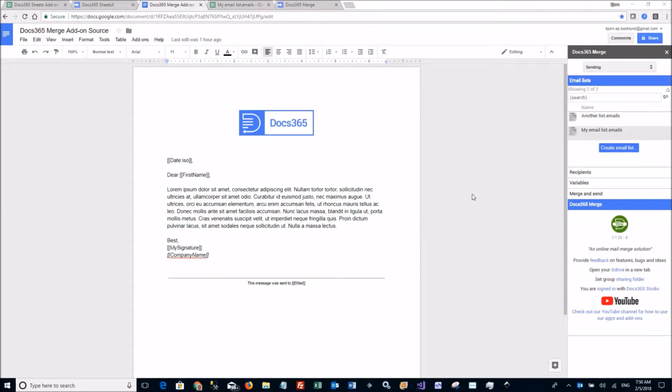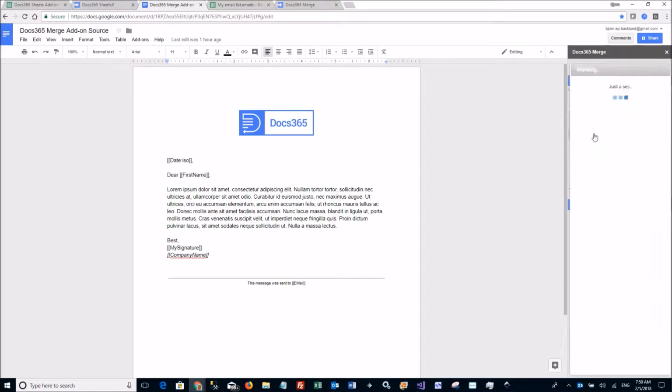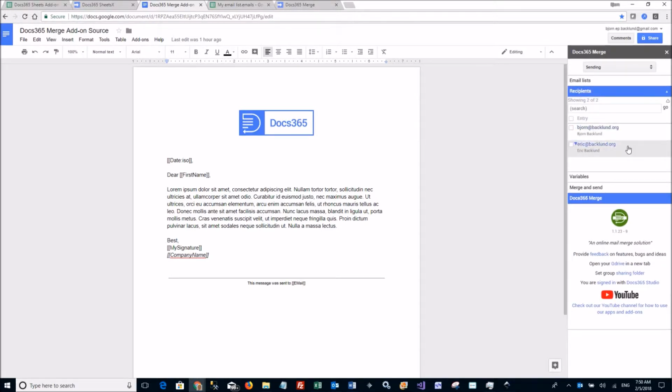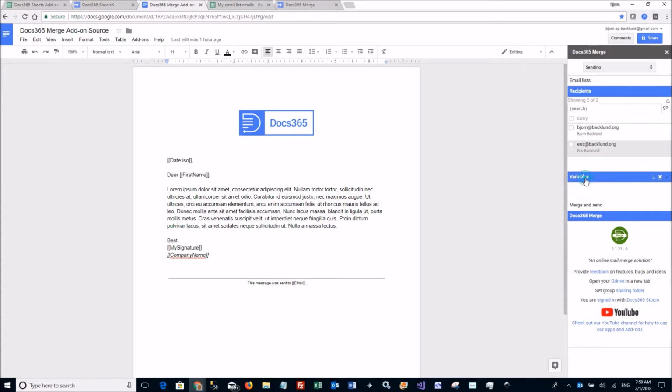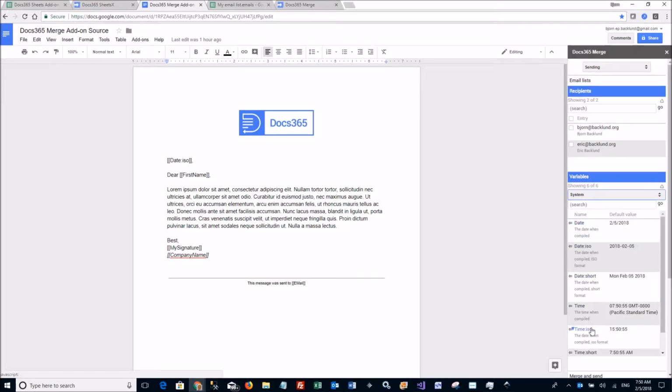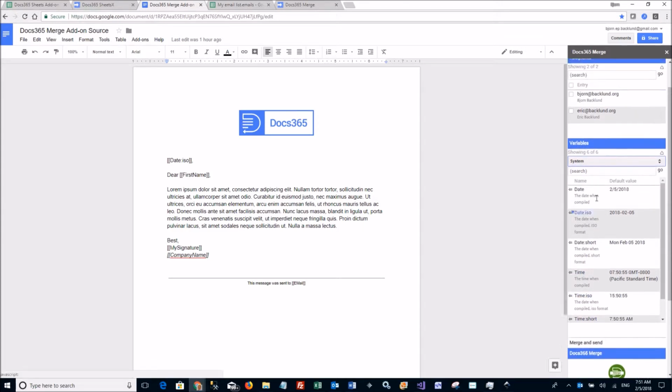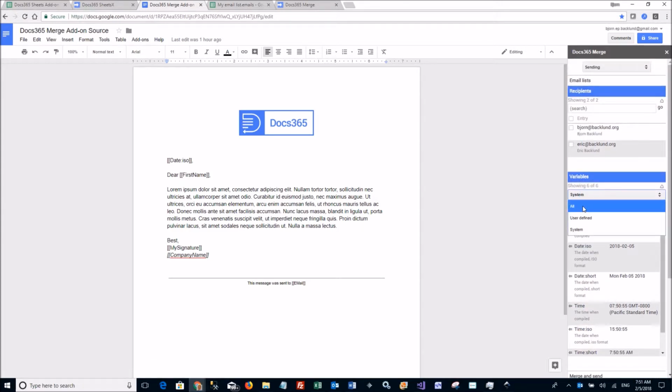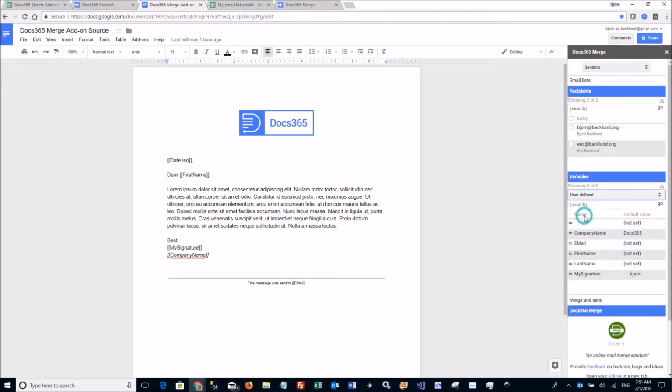So when I have an email list, to use it, I click on the email list and say use this list. This will open up the recipients pane here, where I can see all the recipients in that spreadsheet. I can look at all the variables that are defined in that email list, and there are also quite a lot of different system variables like dates, time, in different formats. Let's just go look at user defined here.